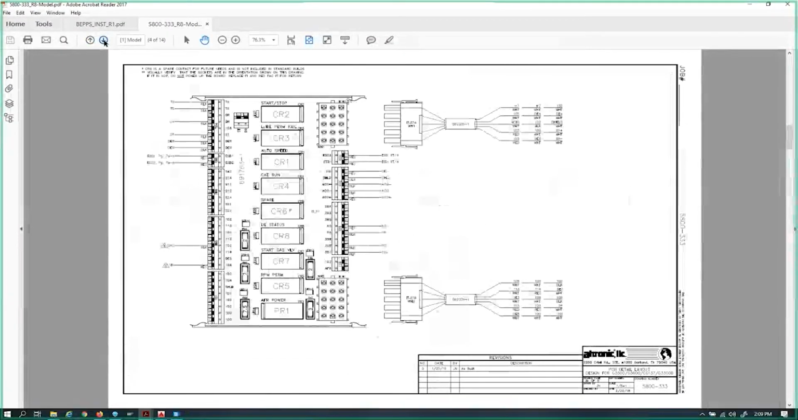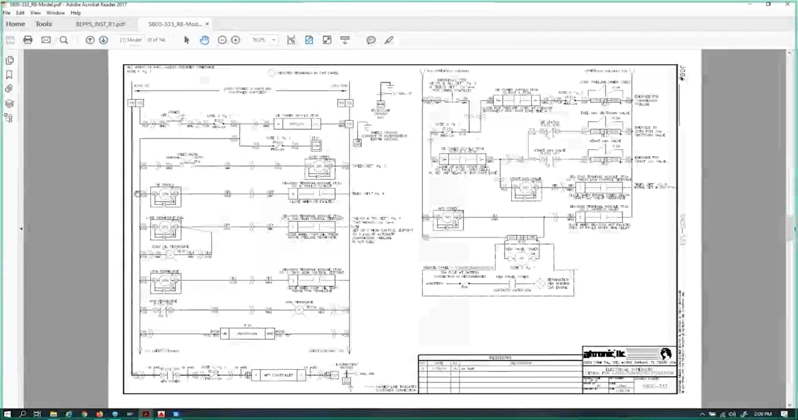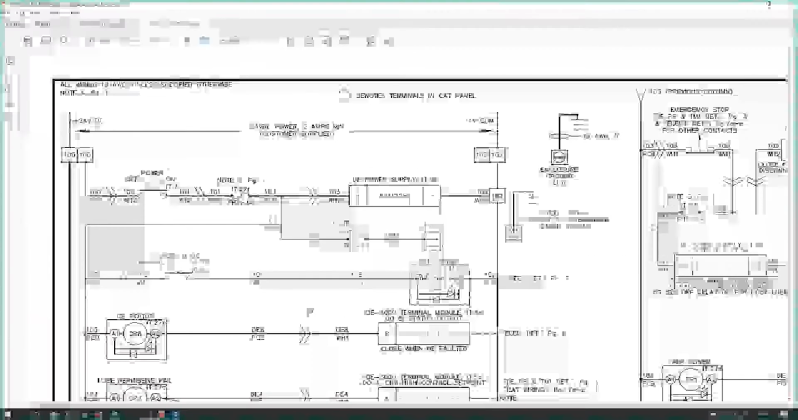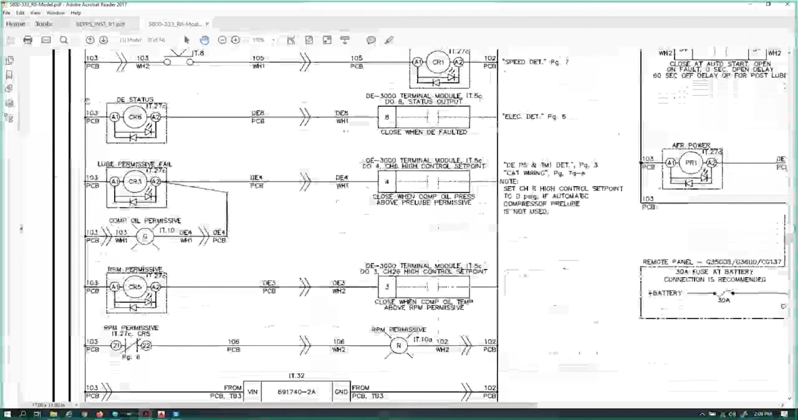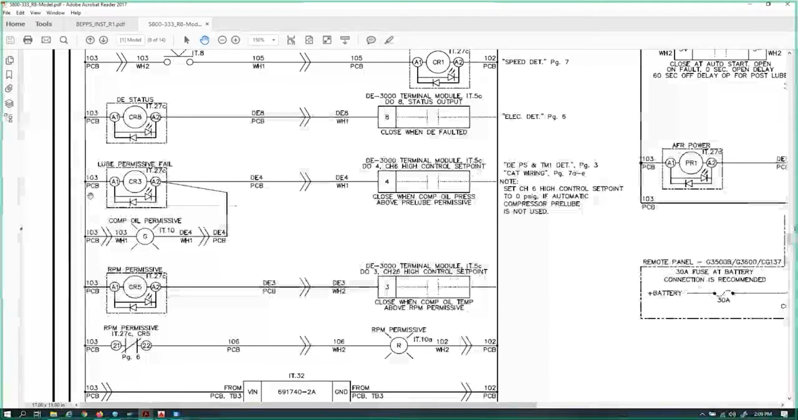If I can find it. There it is. So CR3 is right here in the middle. I'll zoom in. We know that CR3 is our loop permissive fail relay.